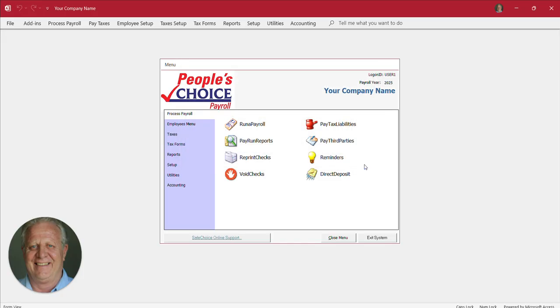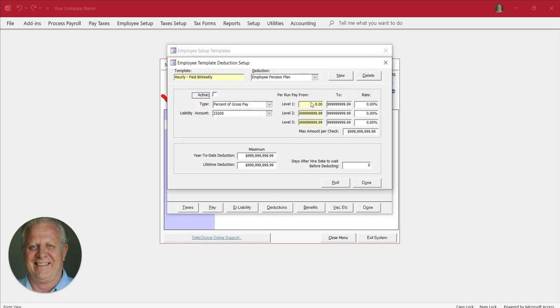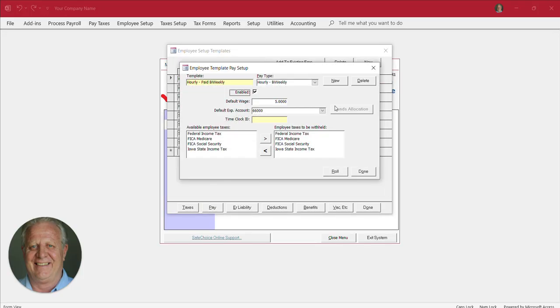And now your employee templates are up and ready, and you can start entering employee information, where you would go to here. What's been done with the wizard is we have these templates, and so all the things that we did have been automatically set up. We're doing paid bi-weekly. So if you looked at your deductions for the template, you can see that we have the employee pension plan as part of the template. And in our pay, we have automatically bi-weekly and overtime weekly.